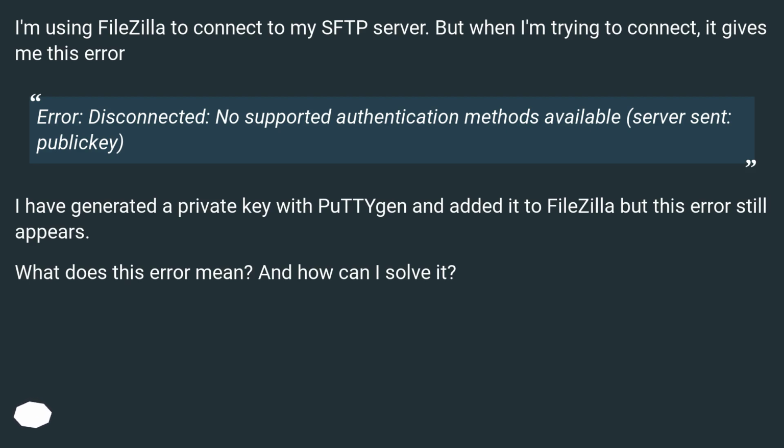I'm using FileZilla to connect to my SFTP server. But when I'm trying to connect, it gives me this error: "Error, disconnected, no supported authentication methods available, server sent: publickey." I have generated a private key with public key and added it to FileZilla, but this error still appears.